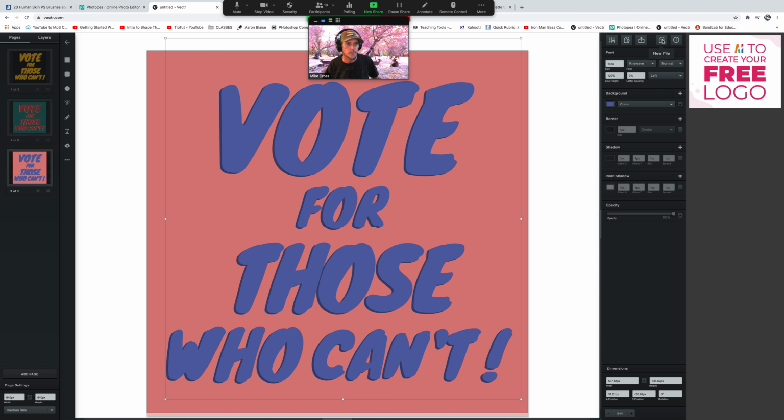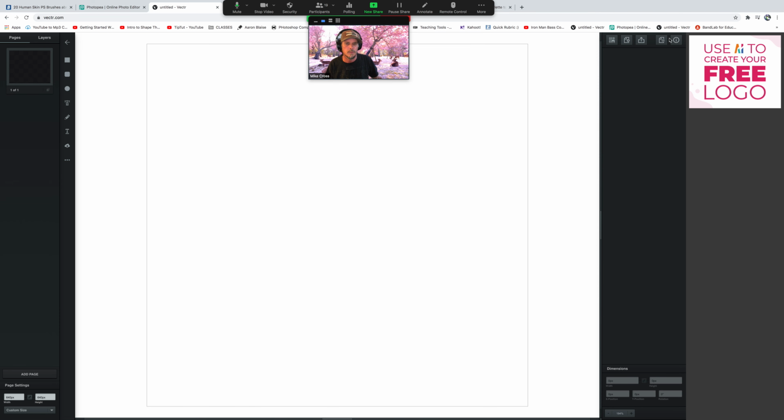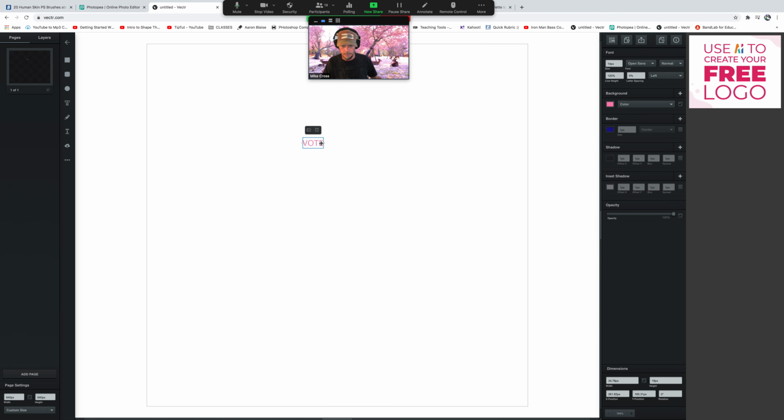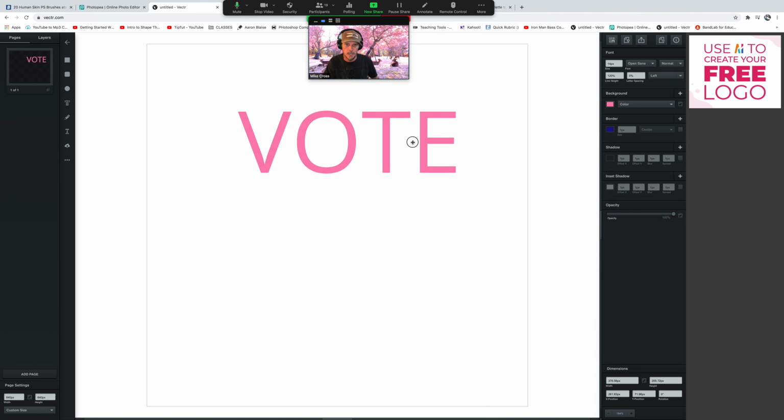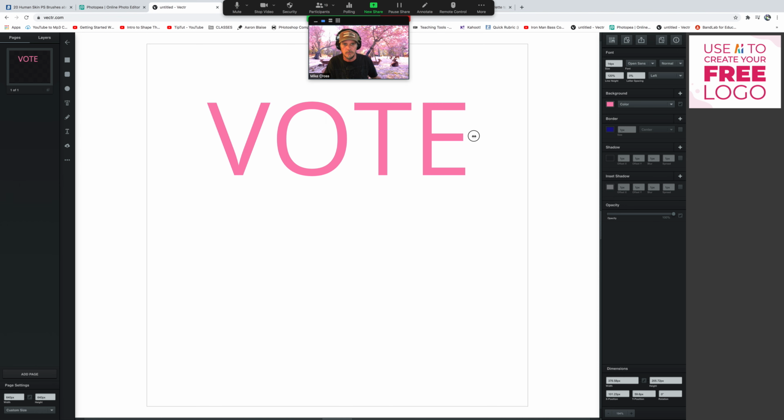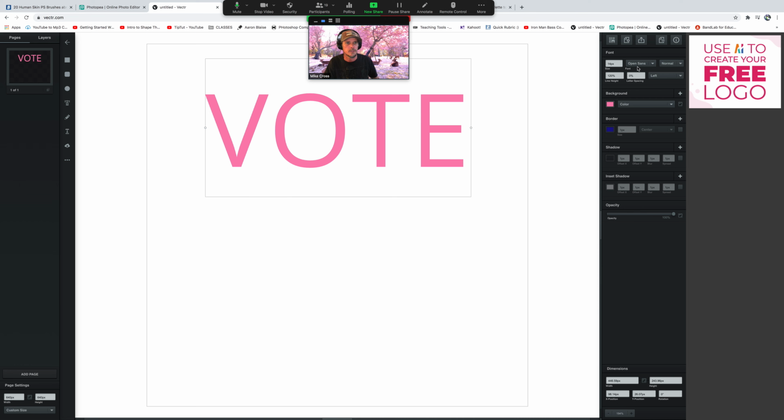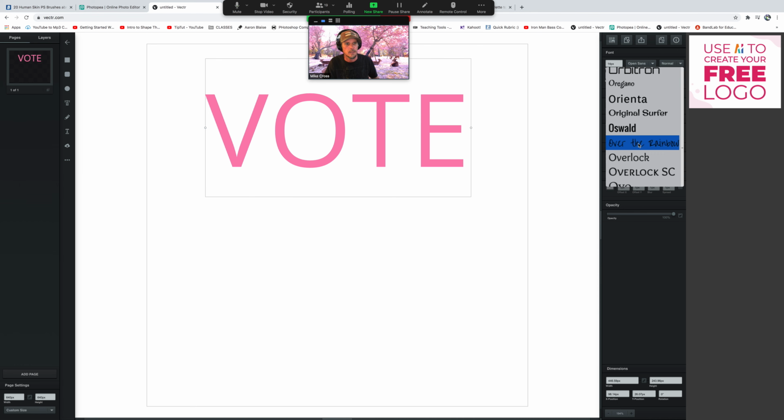So I'm going to start off by making a new file. You can work with the one you already have going. I'm going to start off by typing out my message, and I'm going to start with the word vote. And when I deselect that text, I can just grab this little handle right here and stretch it out to make it bigger. I'm going to choose a font that I like.